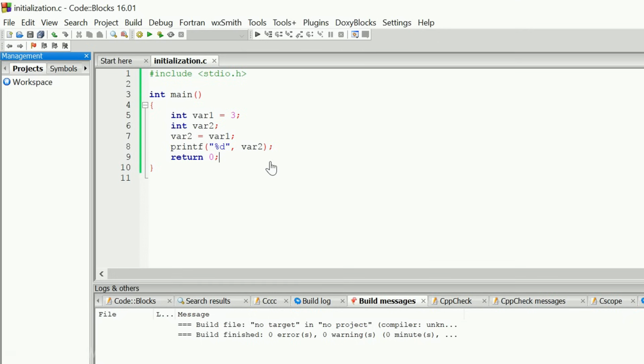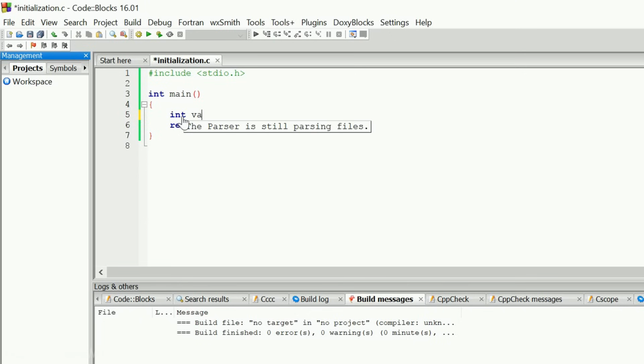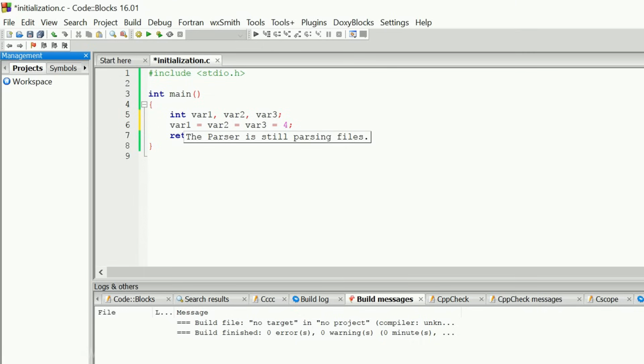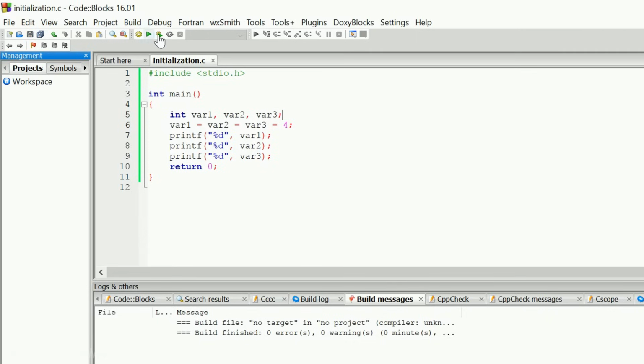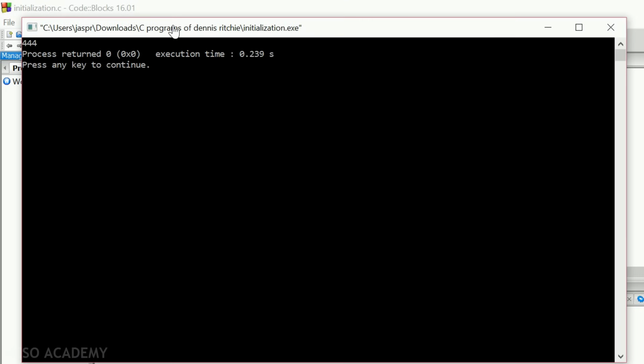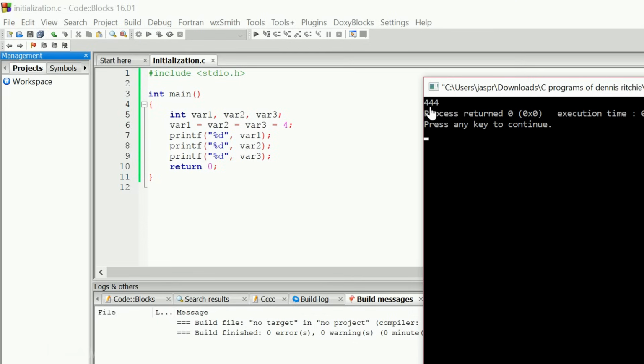You can also assign the same value to different variables in a single line. As you can see, I declared and defined variables in the same line using the same data type. All these variables are of integer type. Instead of defining and declaring in different lines, it is better to write them down in a single line. Suppose I assign them the value 4, all in the same line, and then I print. Let's build and run. And as expected, we get 444 because we printed 3 different variables var1, var2, var3, all of which have been assigned the same value 4, which is why we are getting three 4s in the output.